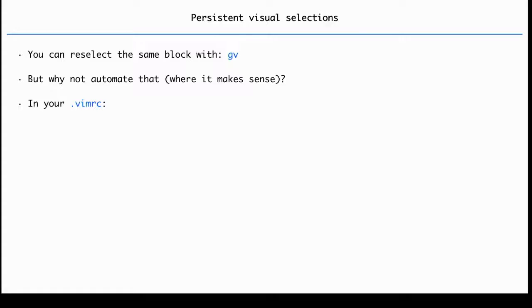There is a way of reselecting what you just had selected very easily. It's gv in normal mode. If you're in normal mode and you say gv rather than v, then it simply reselects whatever code block or set of lines you had selected previously automatically. But it turns out that in some kinds of commands, like the shifting left and shifting right commands, you'd rather stay in visual mode as long as necessary to get the kinds of shifting that you want.